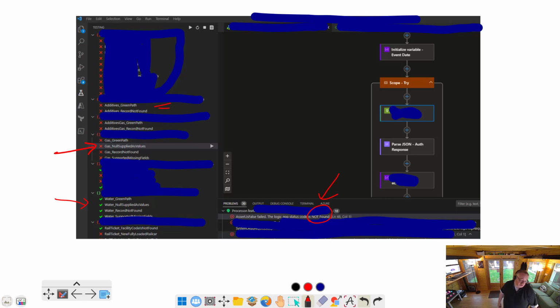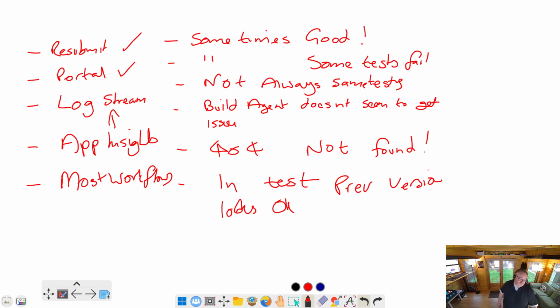And sometimes nearly all of them would fail. Sometimes a chunk at the bottom would fail. So again, it was very intermittent.